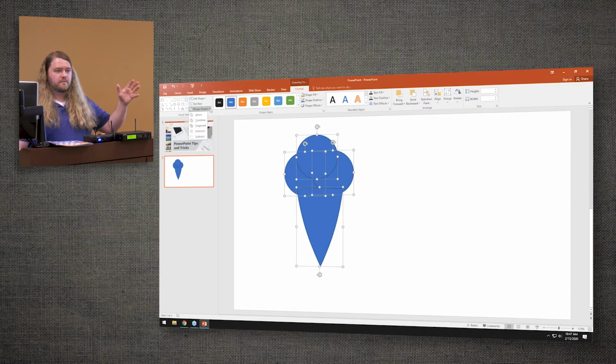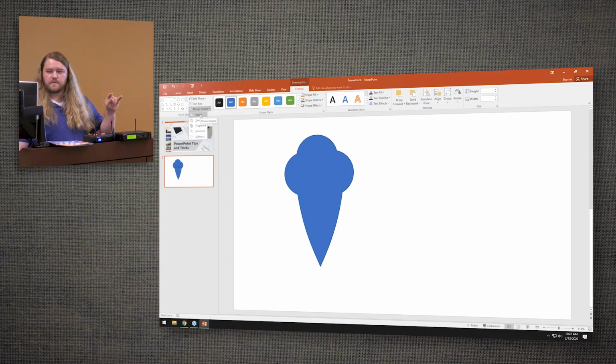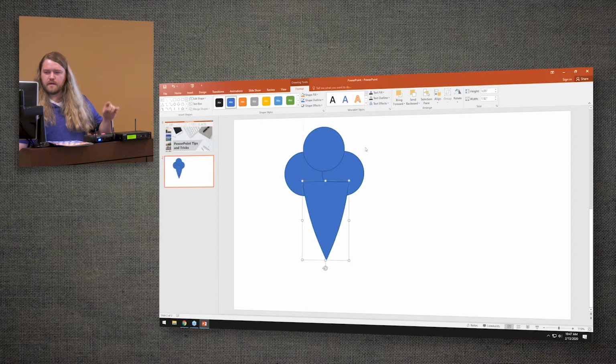Has anybody played with Merge Shapes before or heard of it? So I have 4 different shapes, and if I merge them to a union, it creates only one simple shape. And I kind of don't like that. Let me tinker around with this a little bit before I commit to that shape entirely. All right, so that looks kind of like an ice cream cone.